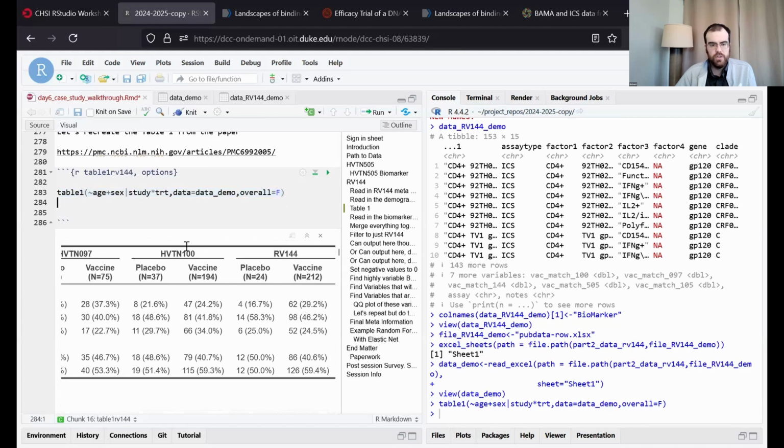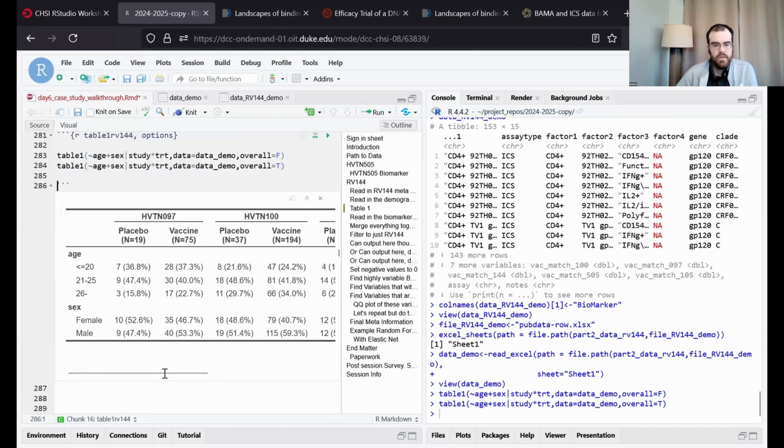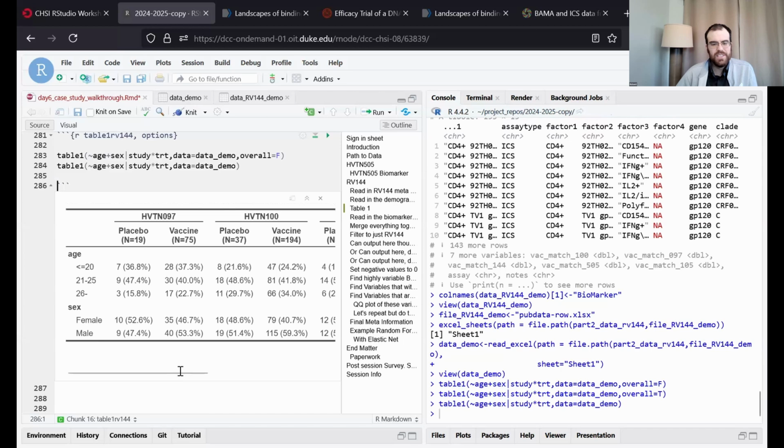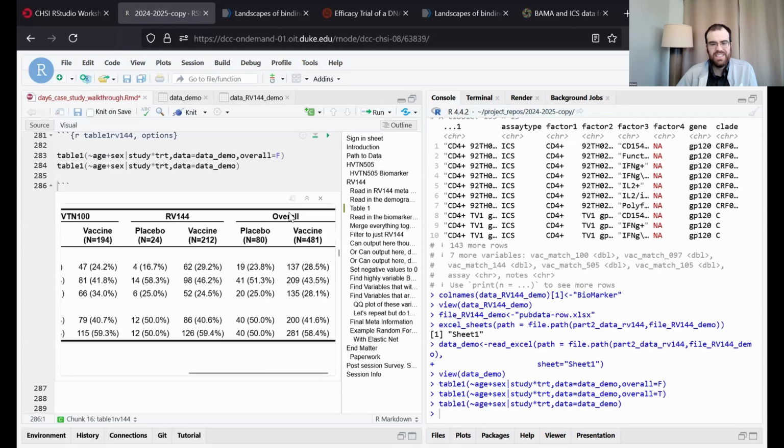So if I had put overall equals true, it would have just dropped one in there. All right, there we go. If I had just left that option off, it would have just given us the overall column.